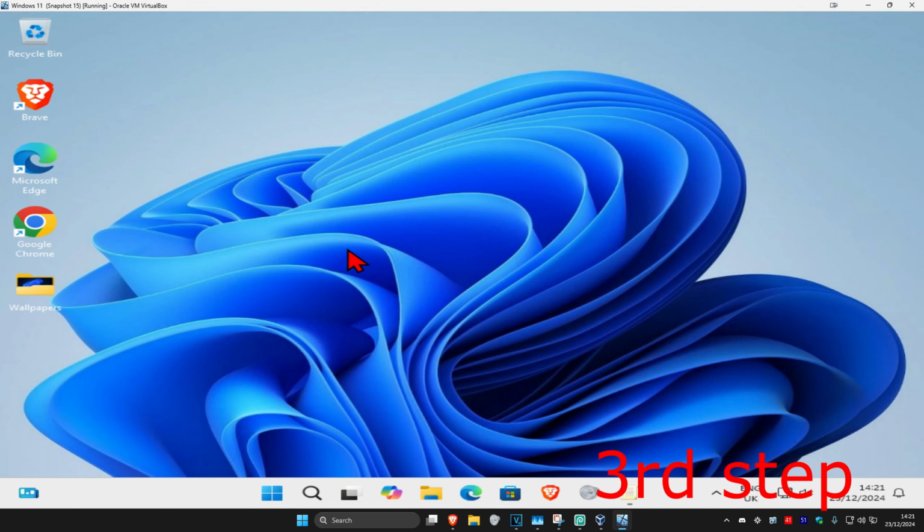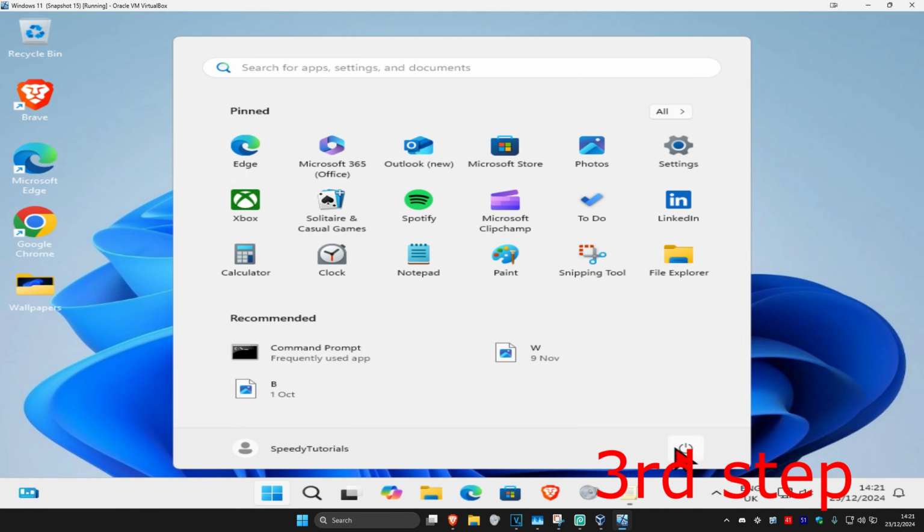And now the problem should be fixed. If it's still not fixed, just restart your computer and then the problem should be fixed.